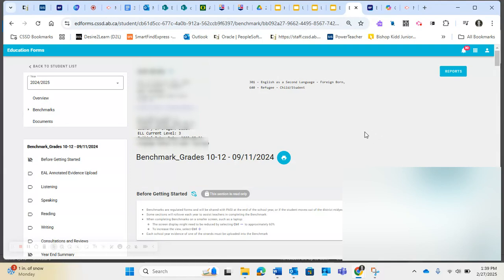Just so you're aware, when you get onto the benchmark here, there's some important information at the top. You can see here that there is the 301 code here, and the student also happens to have a refugee code. The other really important information that you need to see here is the EAL current level. This student is listed as a level 3.